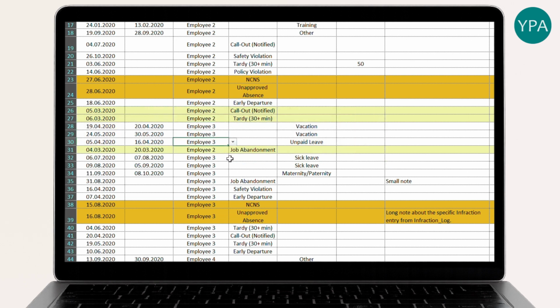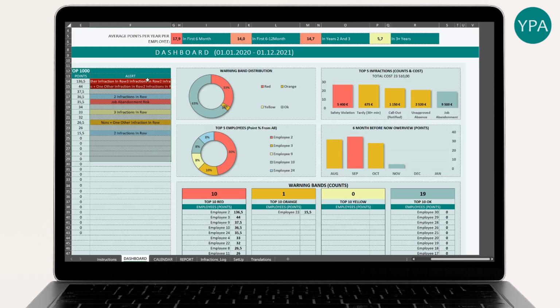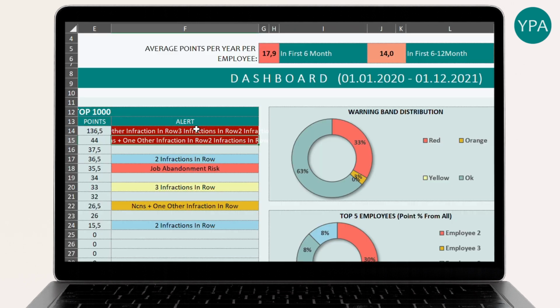Even if entries for other employees appear between 2 records, the template will still correctly detect consecutive infractions for the same employee and apply the appropriate alerts to both entries. If an employee has more than one alert assigned within the selected period, as defined on the dashboard, a dark red alert will appear to indicate multiple active warnings.